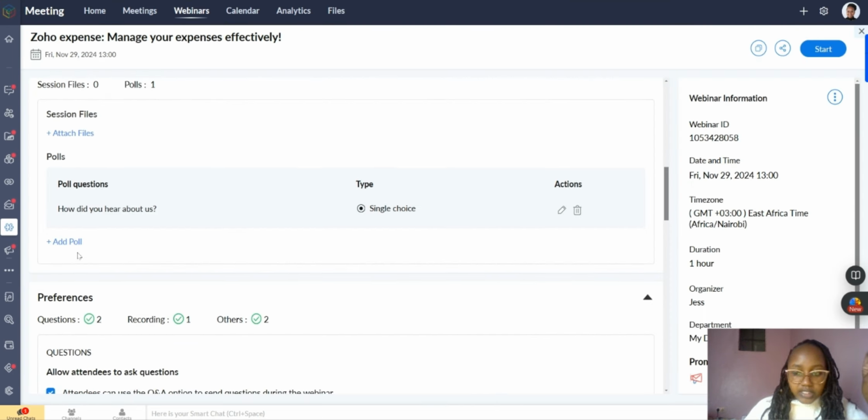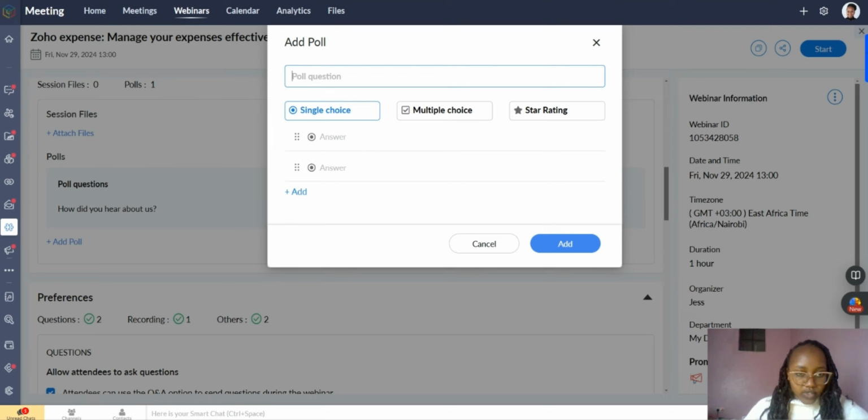So polls, these ones run throughout the webinar. During the webinar, you'll be able to start the poll at whatever time you pick, and then you'll also be able to share the results once people have voted. So if you want to add a poll, you just come here and put in a question. So for example, you could add a poll.